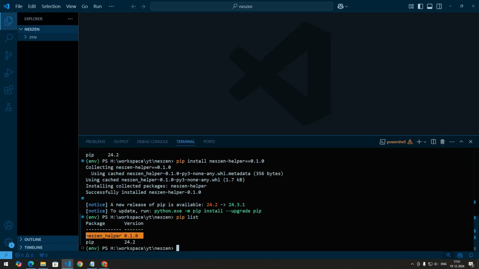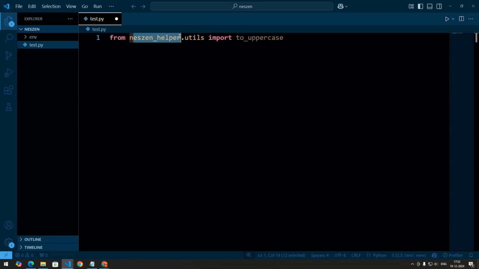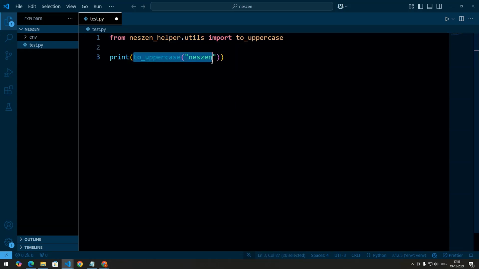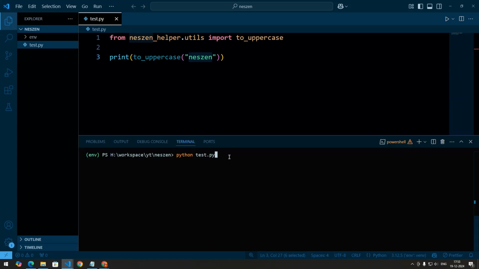So here is the package, and now let's create a new file where we are going to use the function from our Python package. So first, let's import it. So in our Nestgen helper package, we have a module utils, and inside that module, we have a function to_uppercase. So this function will return the uppercase version of this string. And now let's run this. And you can see we get Nestgen in uppercase, means we have successfully created a package, uploaded it on PyPI, and we have used the package, and it is working great.